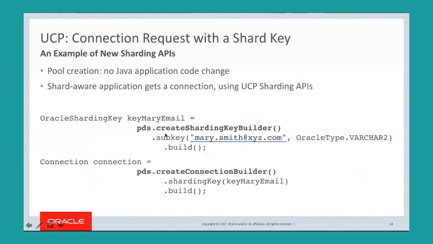So here are the calls, right? Create sharding key builder UCP is the call that I'm going to do. I'm going to build this key for Mary.Smith, the value of that particular sharding key. I'm going to build it. I'm going to check out a connection using the key that I just built, using the create connection builder. Right? From the connection pool perspective, I built it, and now I'm going to check out a connection using this key that I just built. Okay, these are the 2 things that you would do from your application to get to the right shard.